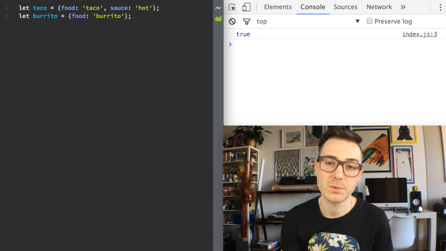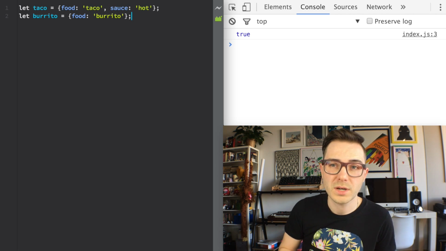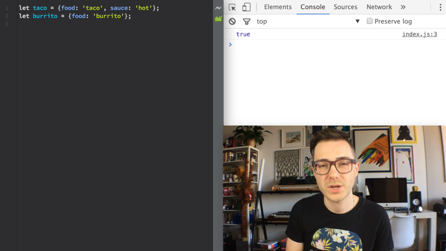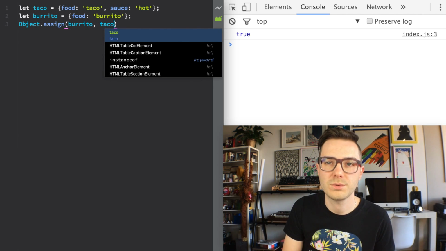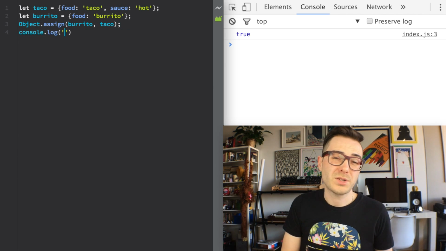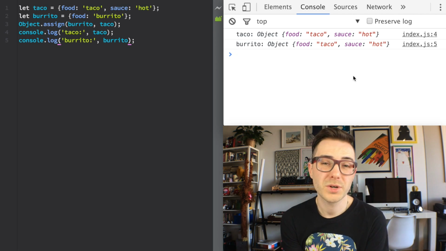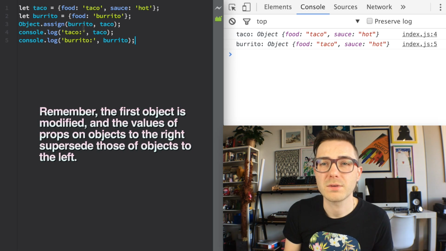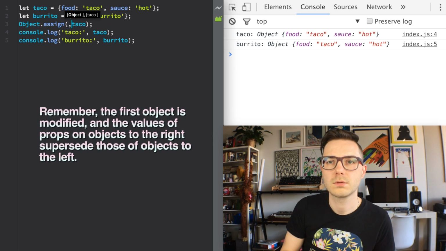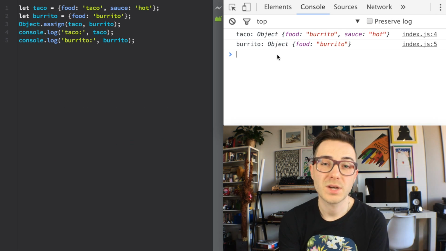So now we've got a taco with hot sauce and a burrito. Let's say we want to get some of that taco hot sauce on a burrito. Well, you might think since we're trying to create a burrito, we would just pass burrito in as the first argument to Object.assign. So let's log out our taco and burrito and see what happens. Well, our burrito has hot sauce on it, but it's a taco now. So let's see what happens if we flop them around. Well, now taco's become a burrito, and our burrito still doesn't have any hot sauce.